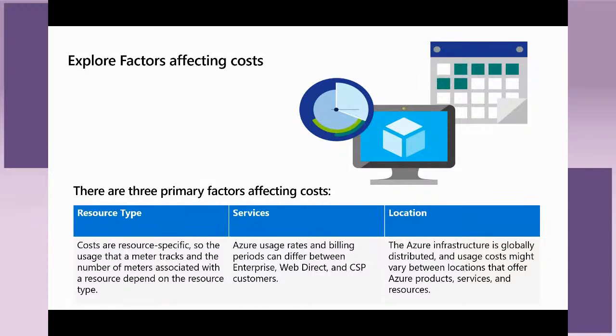And for an HD cluster, the pricing is even different. And for other databases, there are different flavors. So different resources come with different pricing, and what service. And the price can also vary depending on the agreement, like whether it is an enterprise, a web direct, or a cloud solutions provider customer. And then it also depends on location.